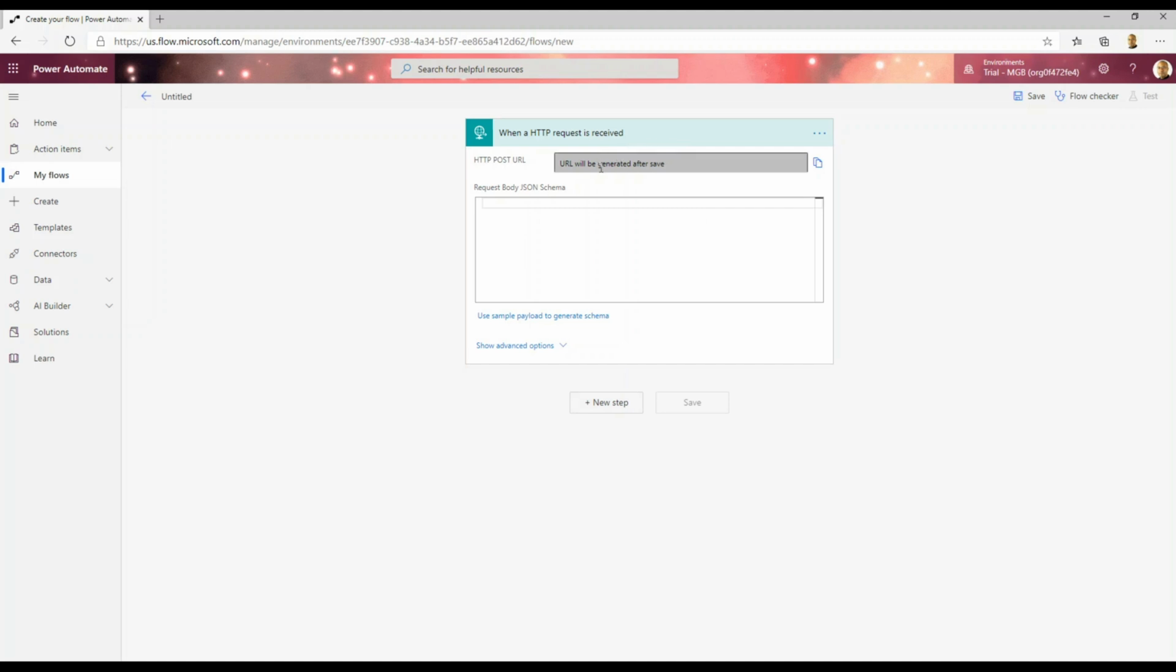And note that the first thing that we are prompted with is the HTTP POST URL. And this particular one is generated after you save the actual flow itself. So when you click Save here, this is going to generate a URL for you. Now, the request body for the JSON schema, that can be done in one or two ways.